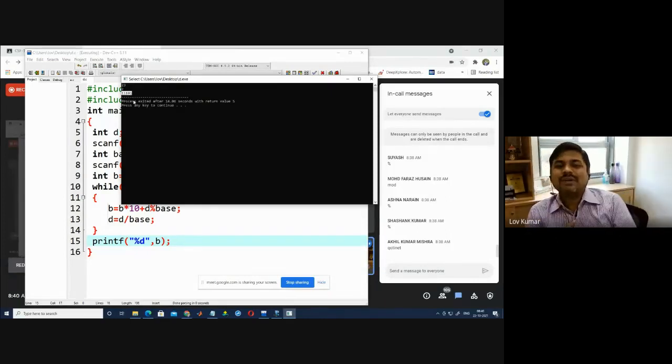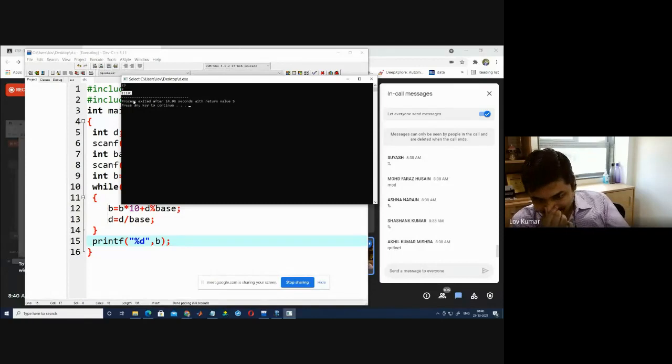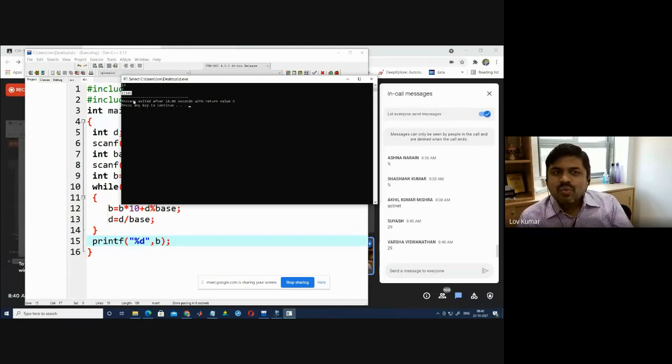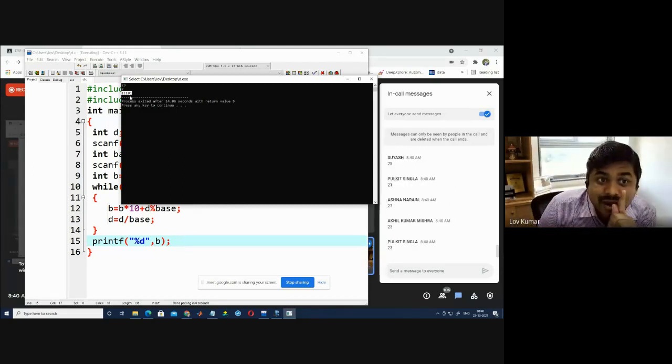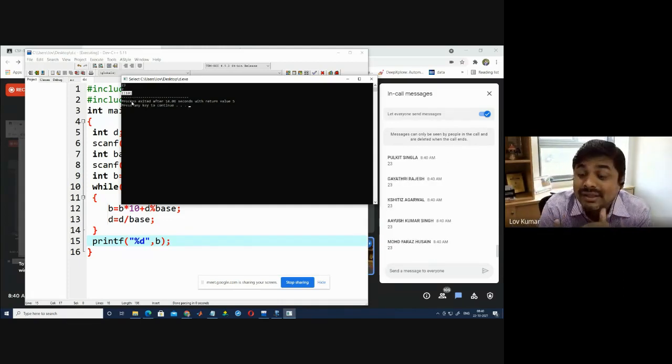Can you tell me what is the decimal value of 11101? Anyone? 20. Good. And what is the decimal value if you reverse the number, like 10111? I think it will come 23, not 21. Now you can see our output is right, but it is giving in the reverse manner.